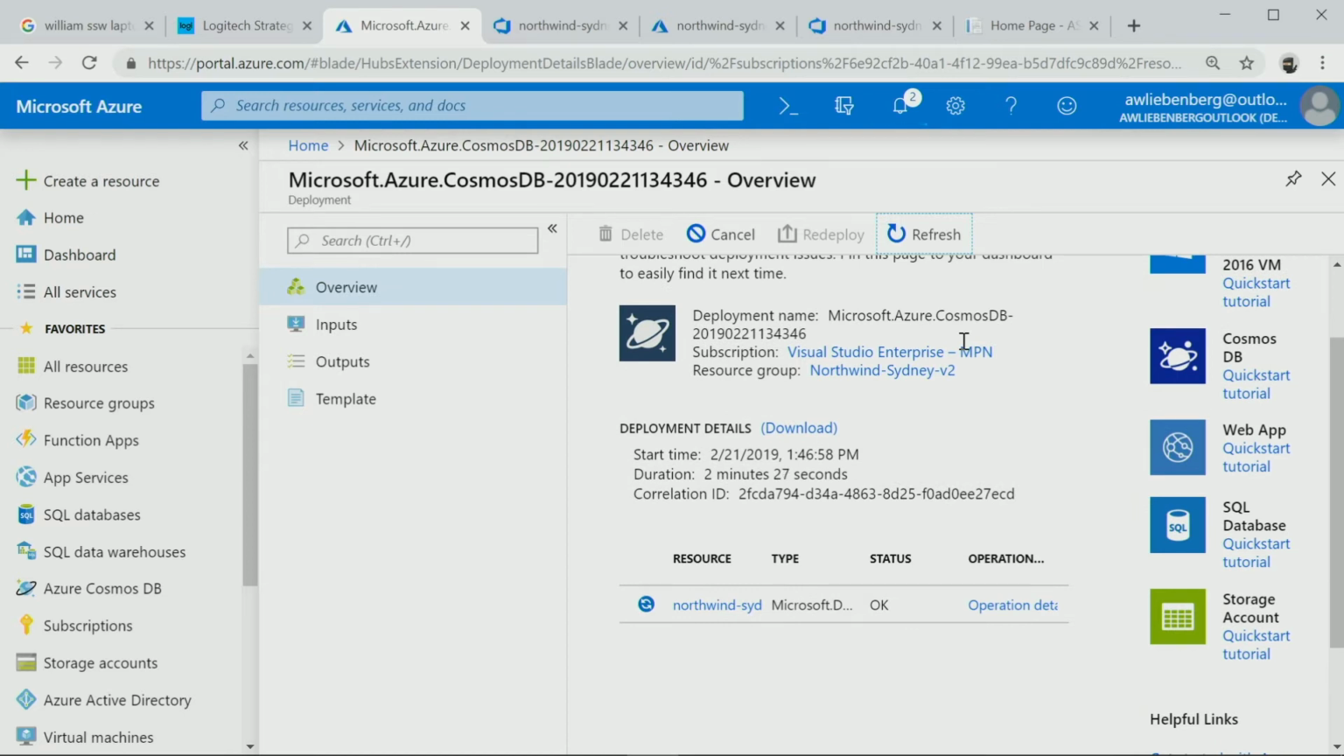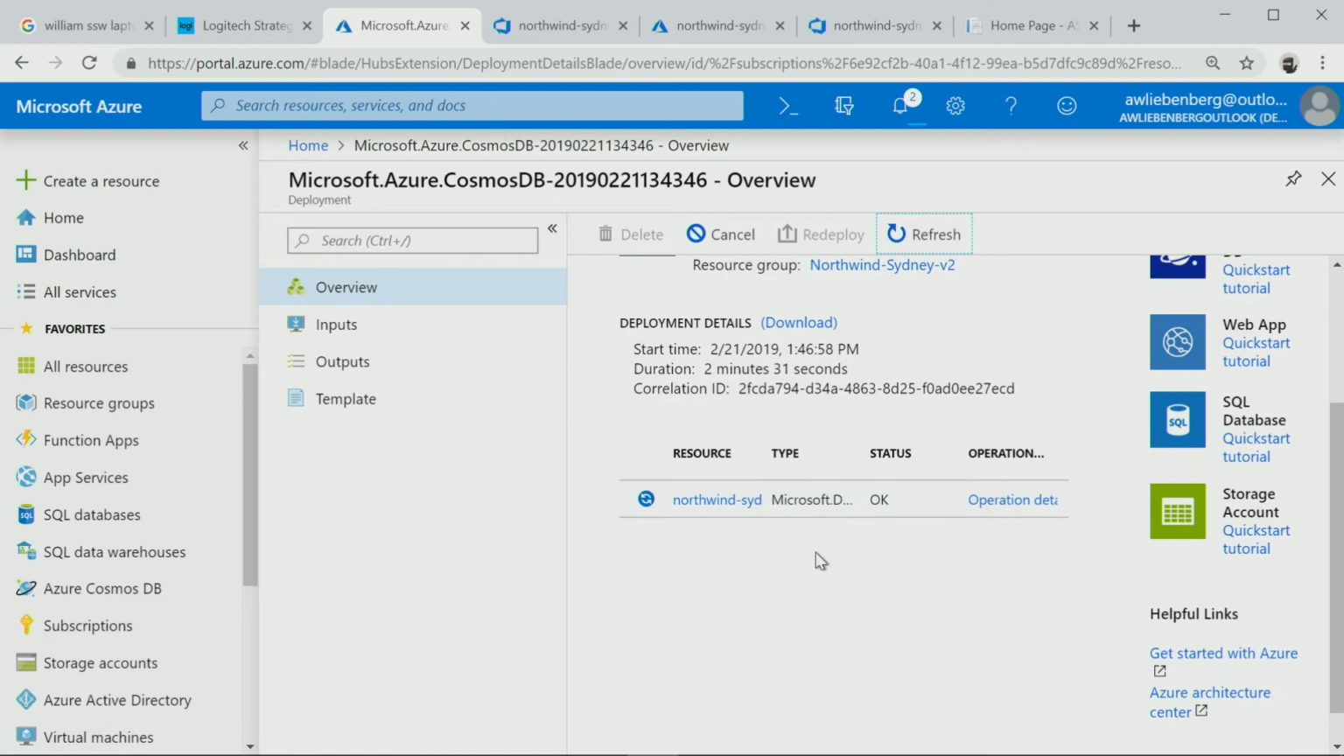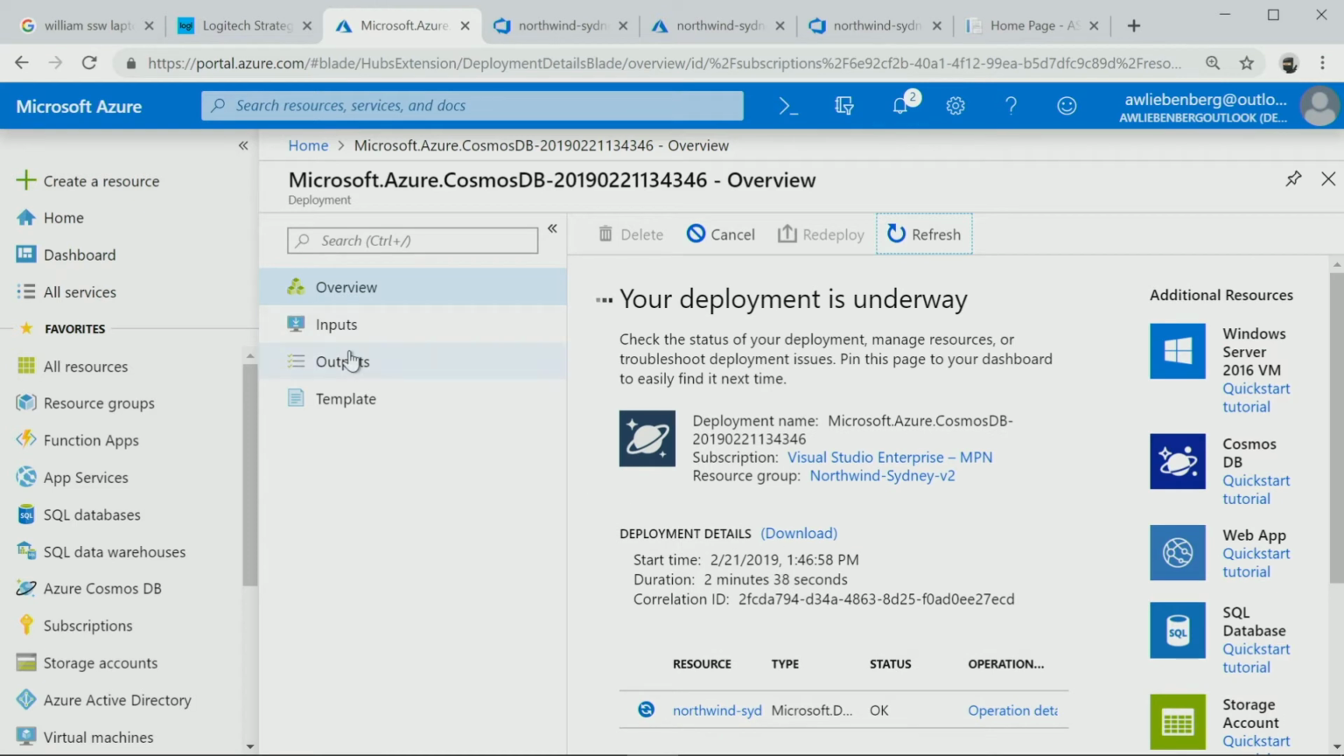All right, and so it's still provisioning? It's usually not this slow to do this. No, I think sometimes it just depends on how busy the network is. So Azure is so popular.